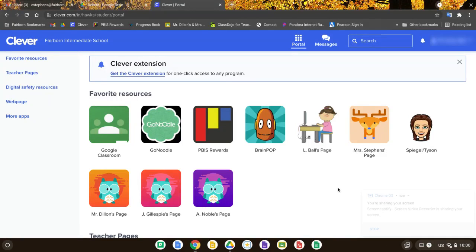Hello, everybody. This is going to show you how to access the student version of the iReady book, which is their math book. So first, your student's going to log into Clever. They do that very often, so they should be able to just click Clever and go in.